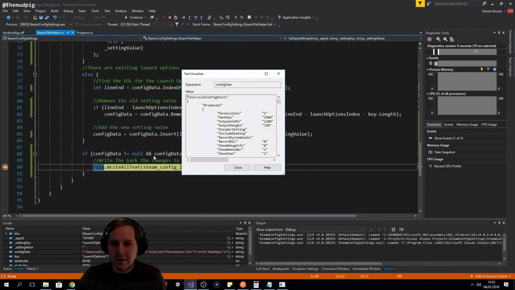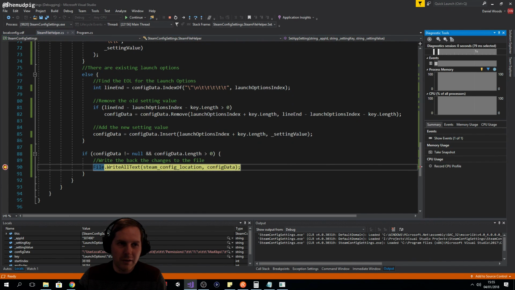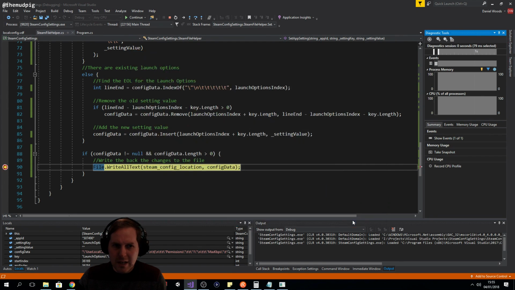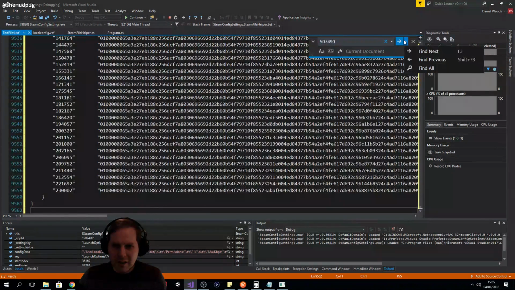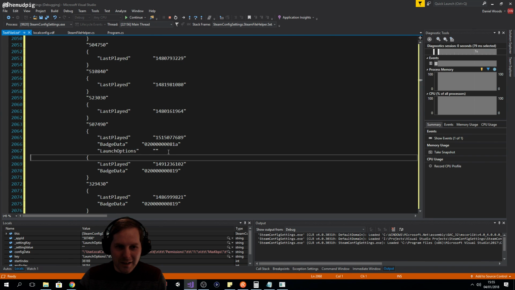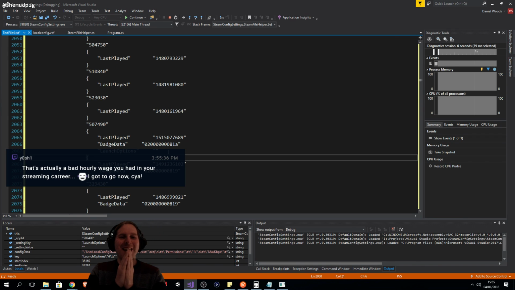Text visualizer. Copy, close text visualizer. Let's get a new file open just so we can see it in the correct format. Let's search for ashes. Oh! Ooh! What's it done? Oh, it's deleted the other line. Yeah, very bad.